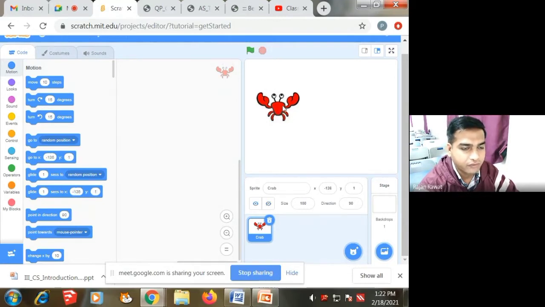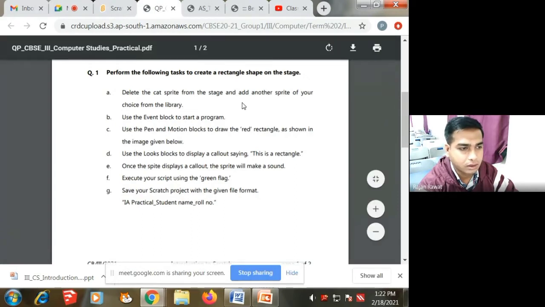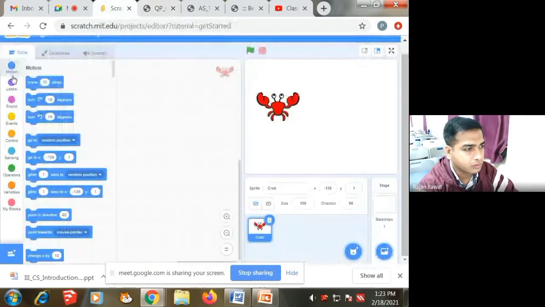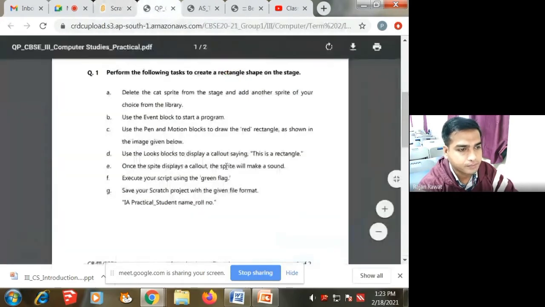So our first question is completed, that is, we have to delete the sprite from the stage and another sprite should be added, so that we did. Now second, use the event block to start a program. So we'll do one more: we have to go to the event block and we will select when flag clicked to start our animation. So the second question is also done.